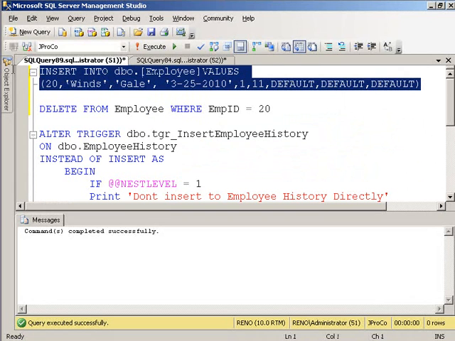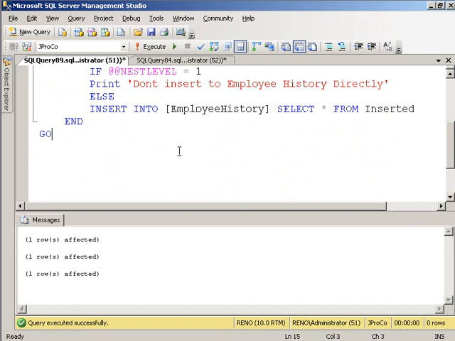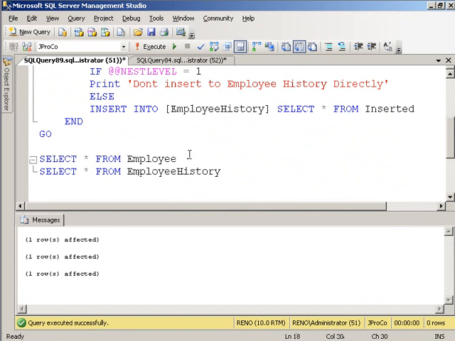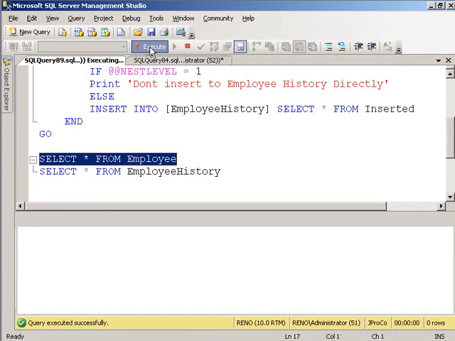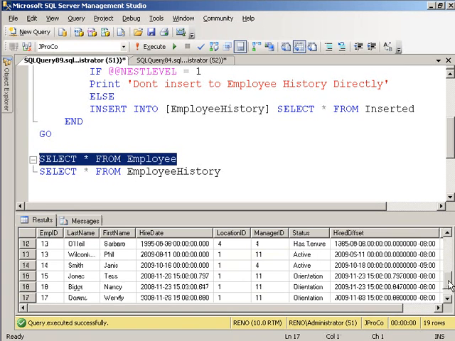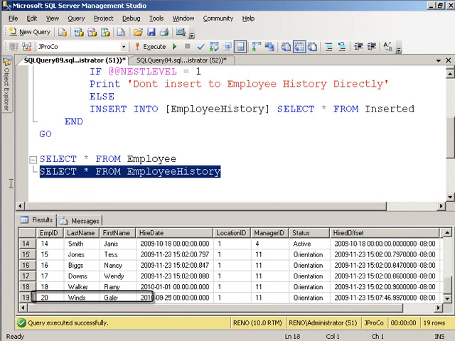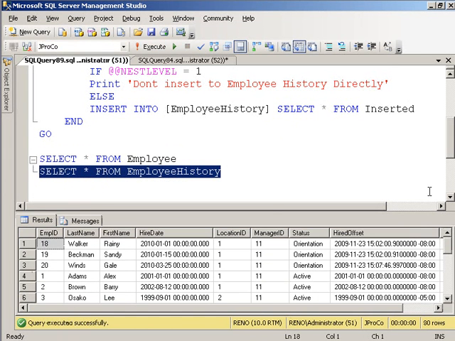Now when I pump the record into the employee table directly, it says one row affected 3 times. Let's double check that. Let's look to see if we have all the records in the employee and the employee history table. Okay, is Gail indeed in the employee table? Yes, she is. How about the employee history table? Yep, she's there too.